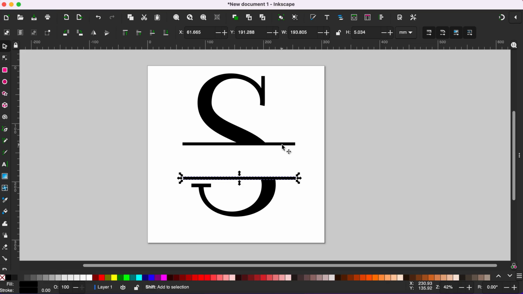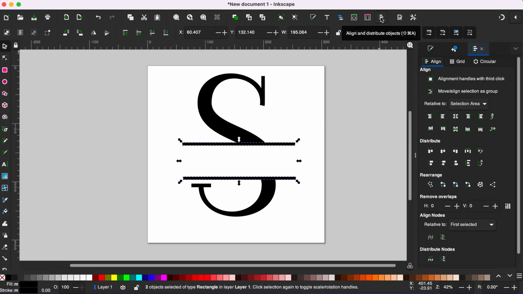Now select both pieces, and we are going to the alignment tool. You want to make sure that these are perfectly aligned with each other. They look pretty close right now, but just to make sure, I like to use the aligned left edges tool. And you see that moved it just a little bit so they were perfectly aligned.